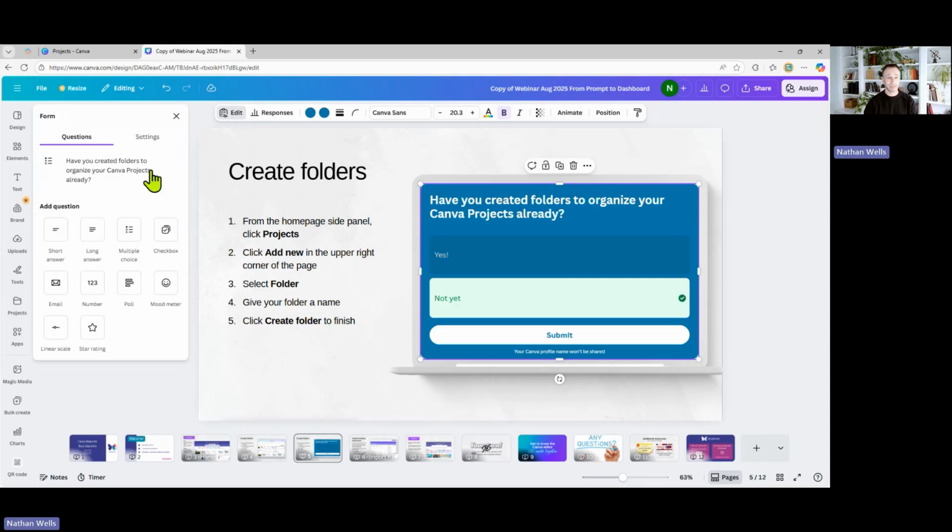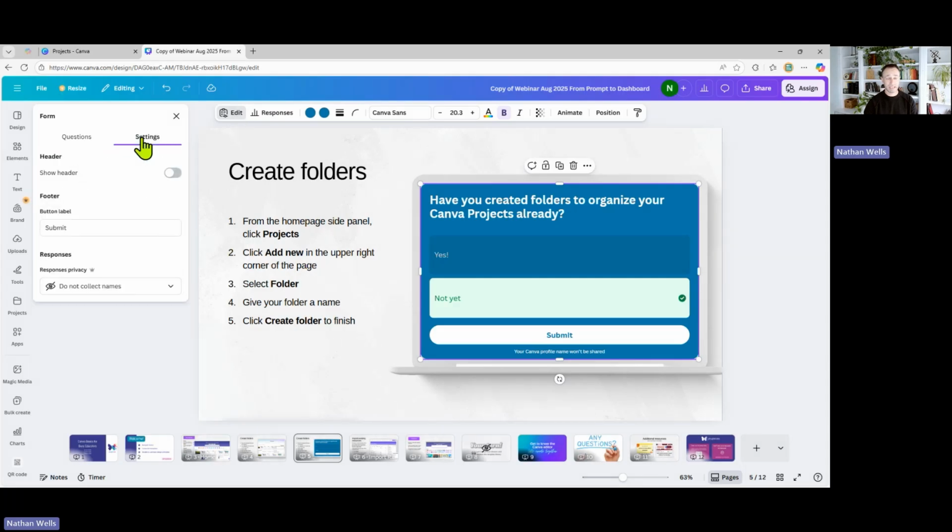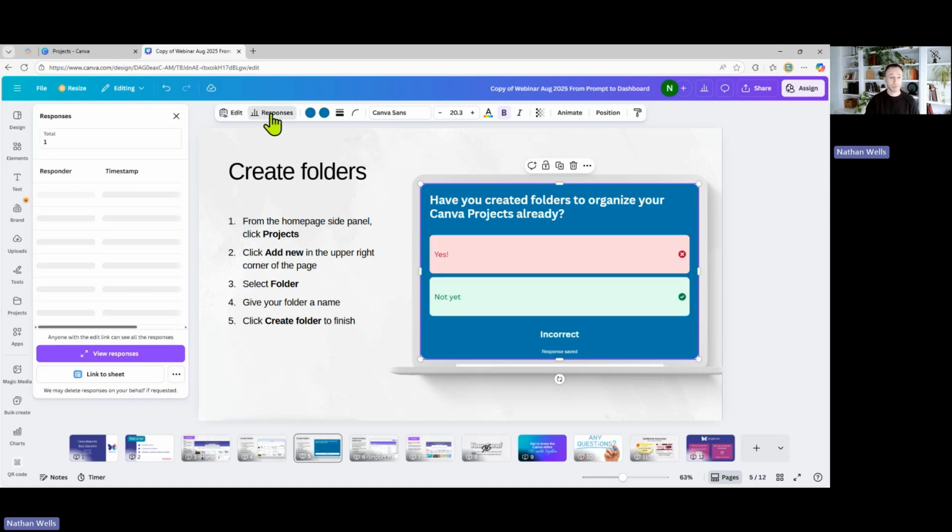Now, if I go to edit, one of the options I have in settings, and again, I'm not going to go into a full training just on creating forms right now, but just to give you a quick heads up, when I'm in the settings, I can set it to collect names or not. And the reason I point that out is I think it's important if we're going to be looking at the data as a class. So I'm going to have everybody respond. And then as a class, I'm going to come in and say, hey, let's see what everybody did. We're going to look at the responses together.